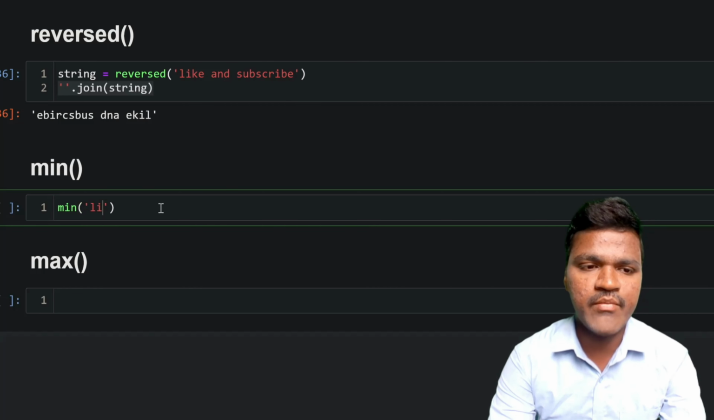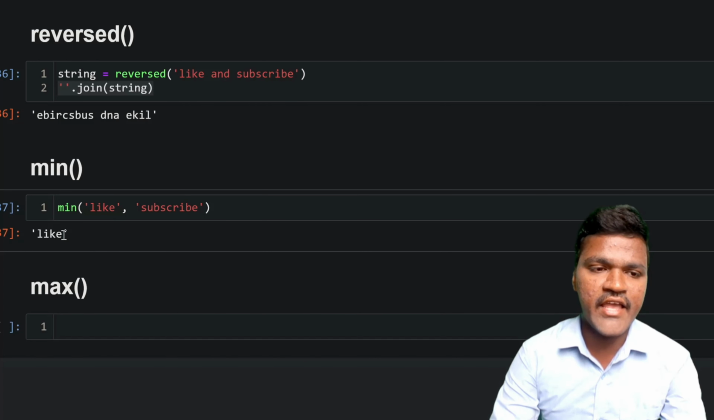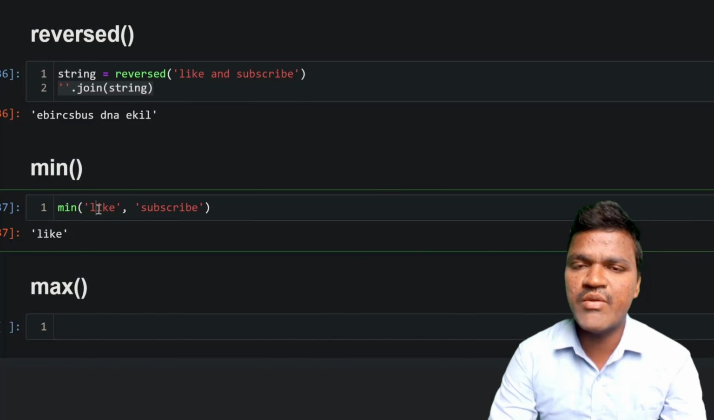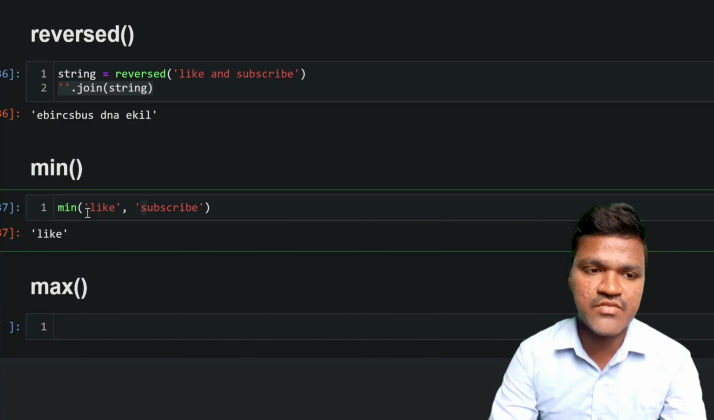Let's say I'm having like and I'm also having subscribe here. So now if I execute this, it returns like, because this happens character by character. Here this L is less than this S. So because of that reason, we are getting like directly.